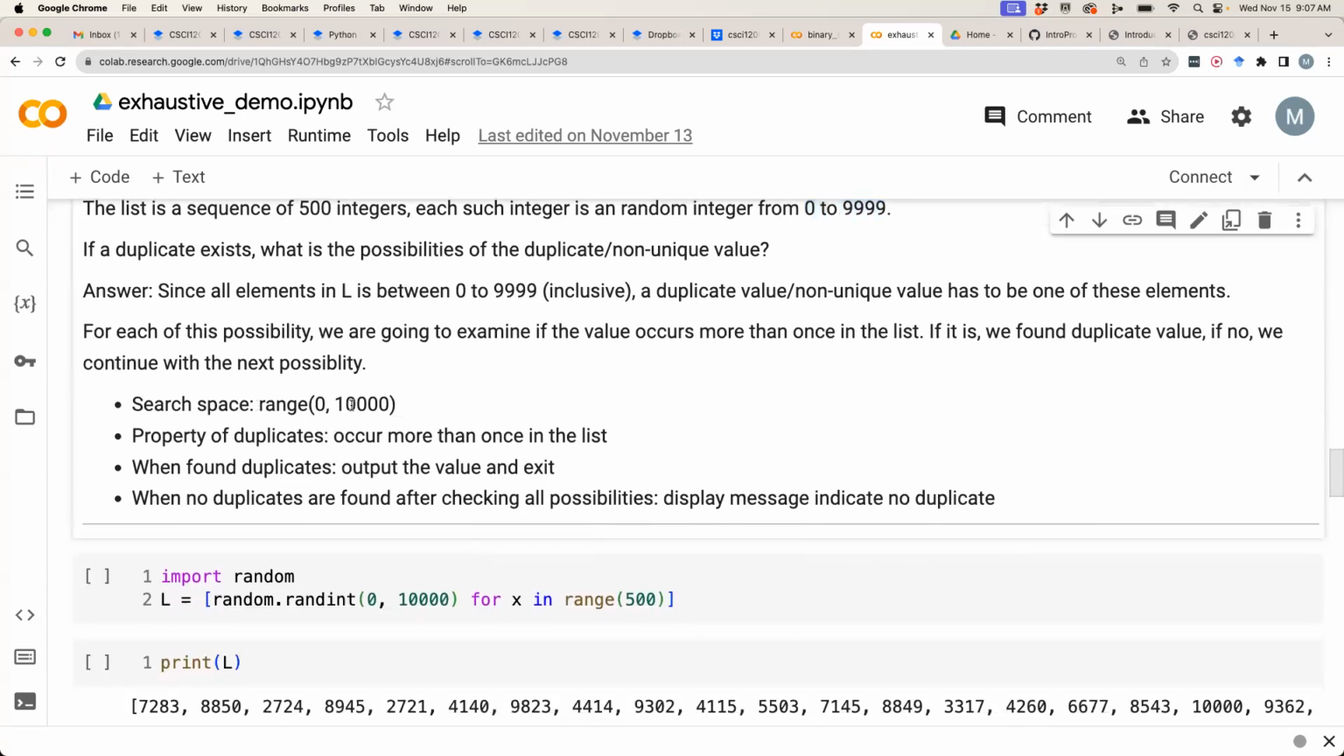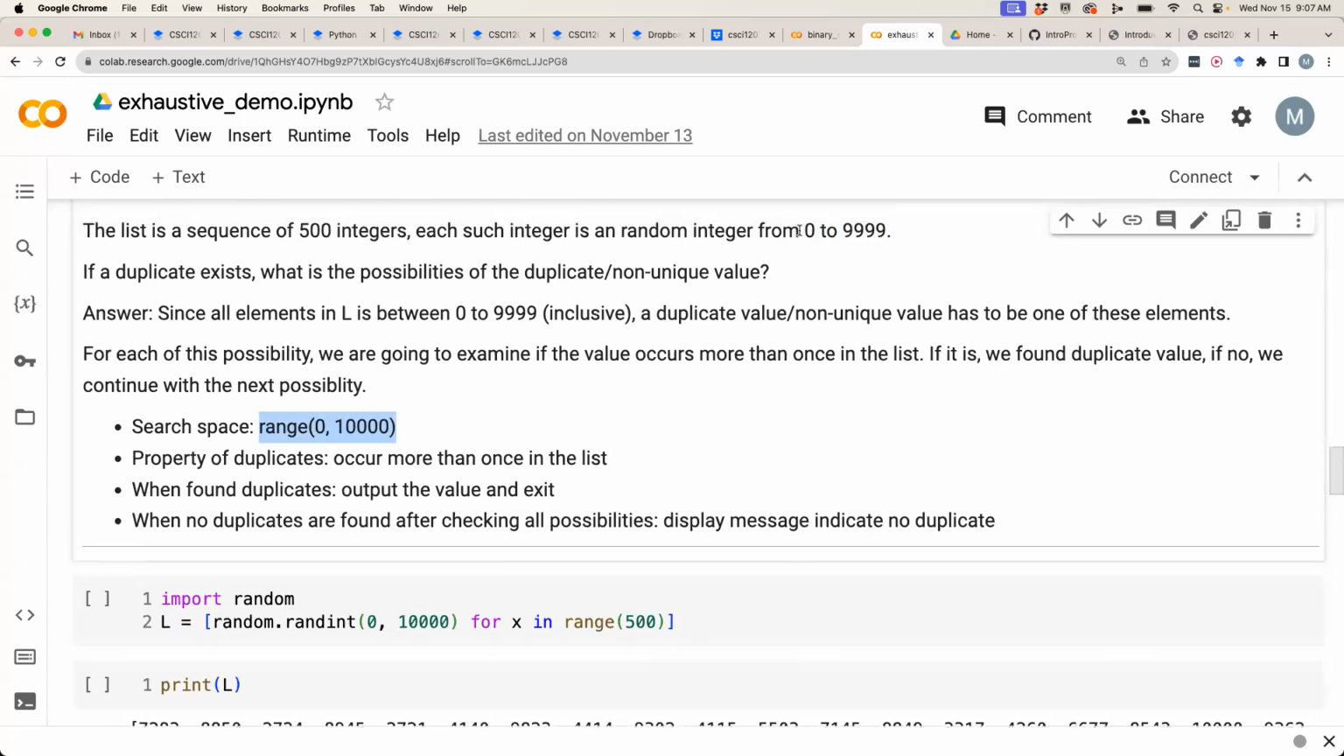So my search space now is from 0 to 9,999, which is the same as range 0 to 10,000 in Python, because this generates integers starting from 0 to 9,999, not inclusive of 10,000, okay? And then for each of them, we check if it occurs more than once. If it does, then we have found one.